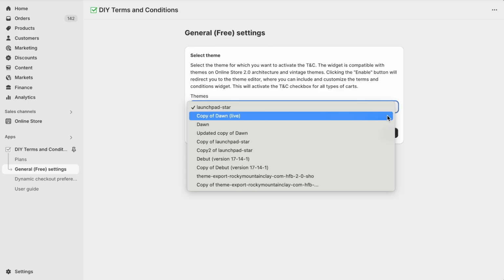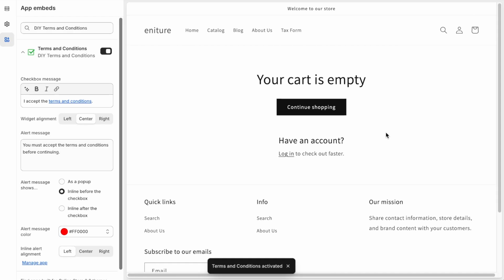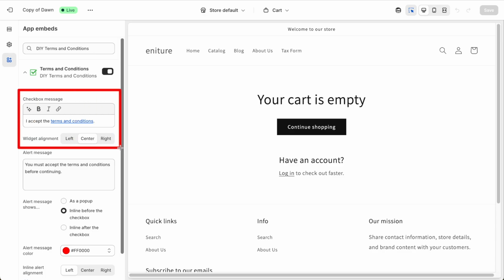Navigate to the app's General Free Settings. Select the theme from the drop-down field, and then click the Enable button. Afterward, you'll be directed to the cart page template. Enter the text for the acceptance checkbox. Include a link to the page that details the store's terms and conditions.